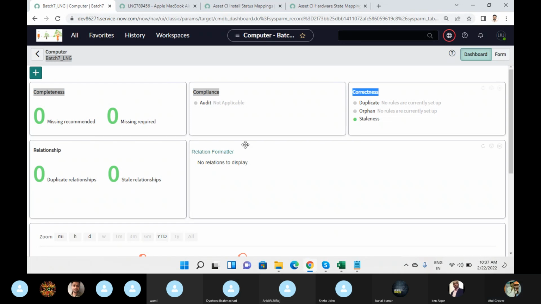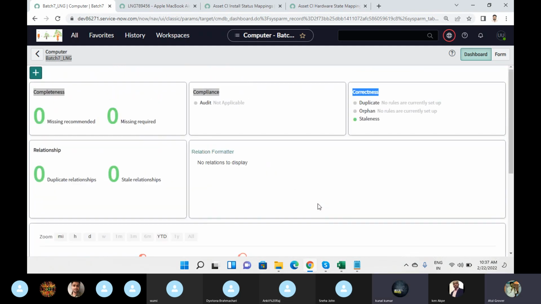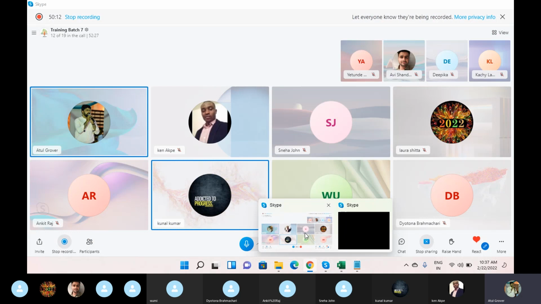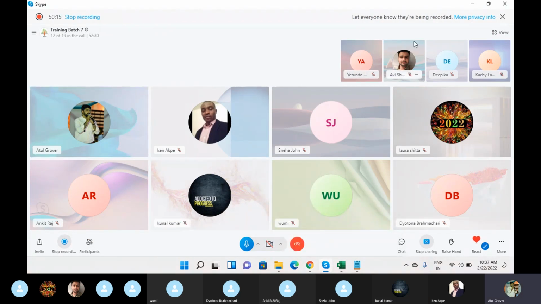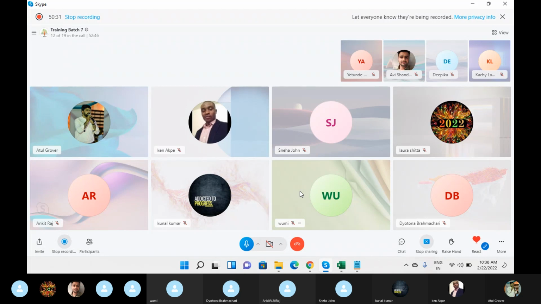Clear, everyone? Any doubt, any question? Go ahead. Sarah, Avi, Deepika, Kechi, Laura, Sneha, Kane, Ankit, Kunal, Bhumi, and Didona. Any doubt, any question? These are the fundamentals you have to be remembered. Yes, guys, tell me. No. All clear, right? No.